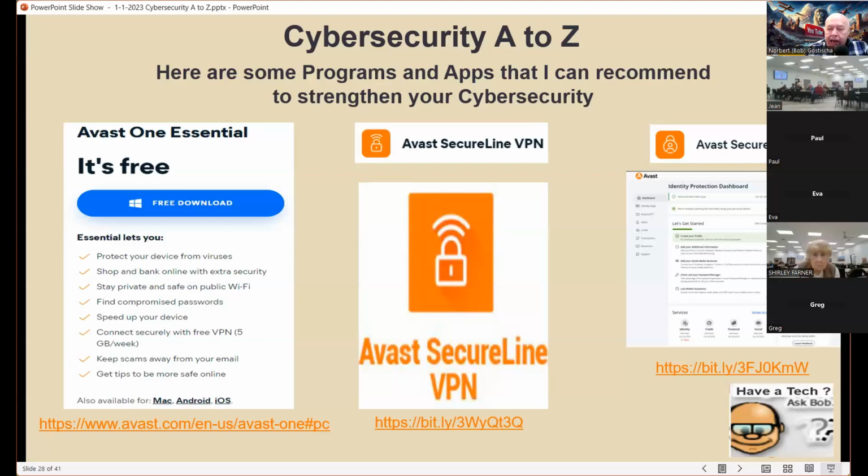For a VPN, I have used for quite some time Avast Secure Line. An excellent VPN helps protect you anytime you're on public Wi-Fi. And public Wi-Fi is simply Wi-Fi where you don't control its security. So if you're at McDonald's or Starbucks or in a hotel somewhere where you don't control its security, use a VPN because it will encrypt everything and nobody can see what you're doing.